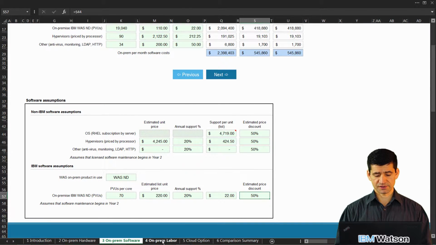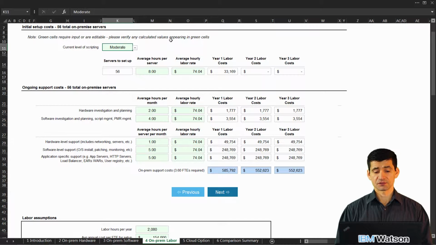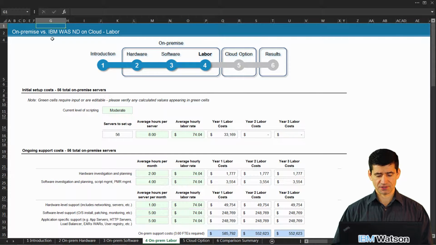We went through the software assumptions. Let's look at the labor. This is a really interesting one. My favorite tab in this spreadsheet, if there is such thing as favorite in spreadsheets. The level of scripting is a very critical thing, and you can pick that. In this case, you could choose between limited, moderate, and advanced scripting.